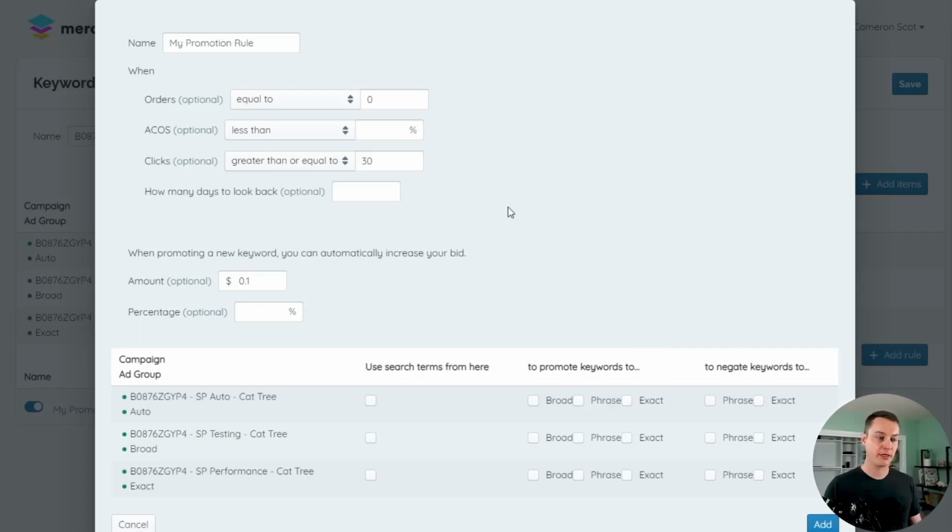The look back period for this one, I'm going to leave as blank, but you can change this to have a set date or change the number of clicks if you want to be more conservative or more aggressive. For our search term sources, we're only going to look at our auto and our broad match campaigns. Since our exact match performance campaign is only targeting exact match keywords, I'm not as concerned about wasting spend there.